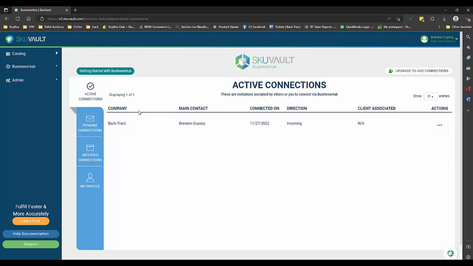So after you've approved and you're an active connection, you can come back over here and you've got two actions you can take. You can view the inventory online or you can export a file. So I'm going to export a file to show you how it looks.